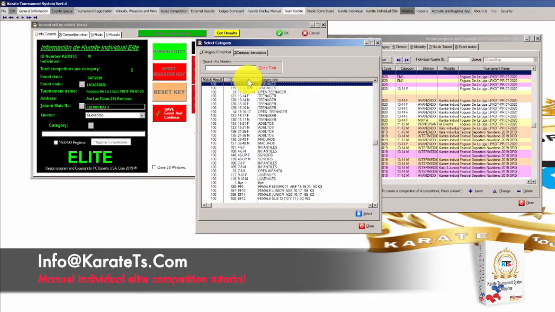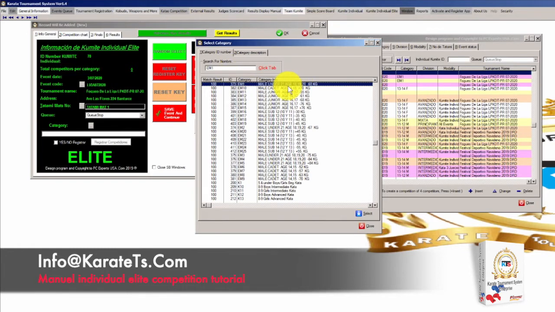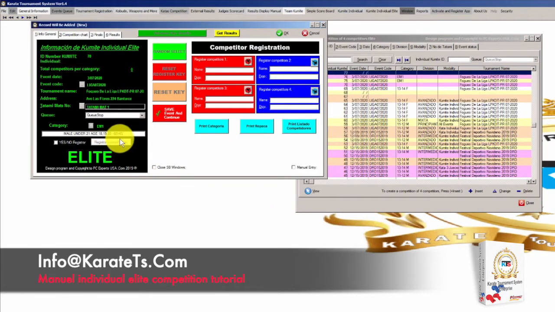I am going to look for a division of competitors to compete on this event. So when I click here, EM1, and I click tab, I'm going to look for all the competitors that are male, under 21, with an age of 18, 19, or 20 years old, and they are minus 60 kilograms. When we do this and we pick them and we click select, we're done with that area.